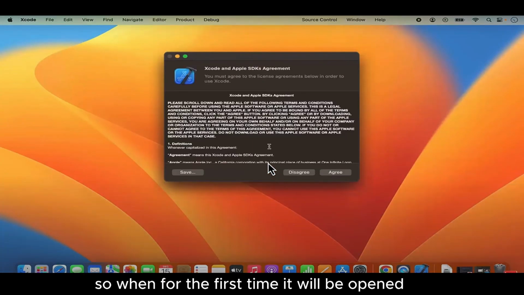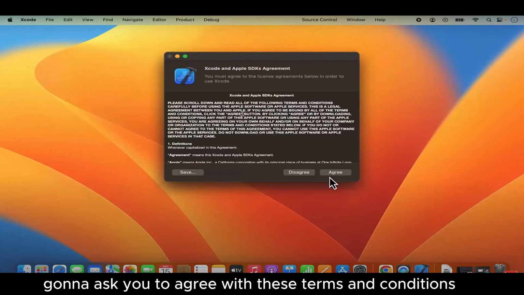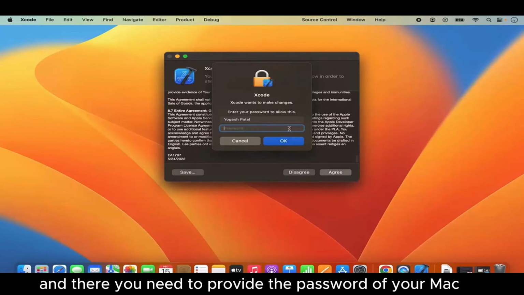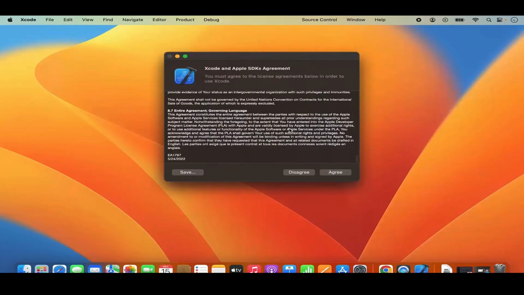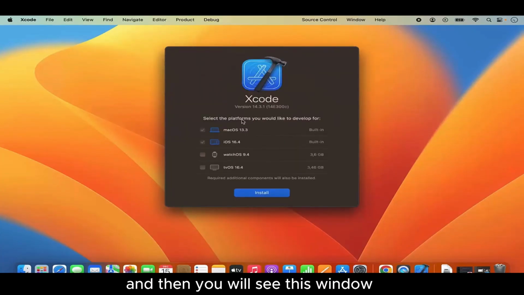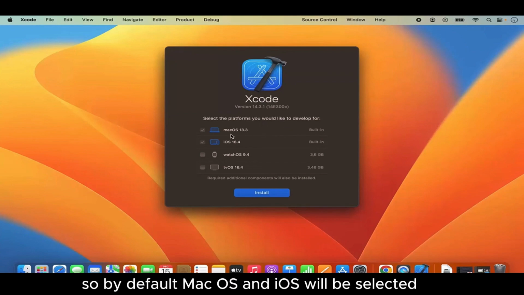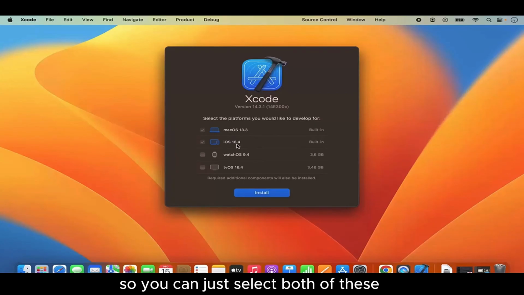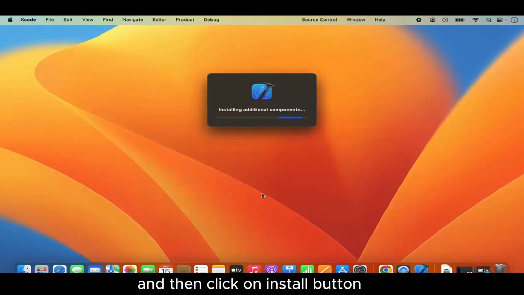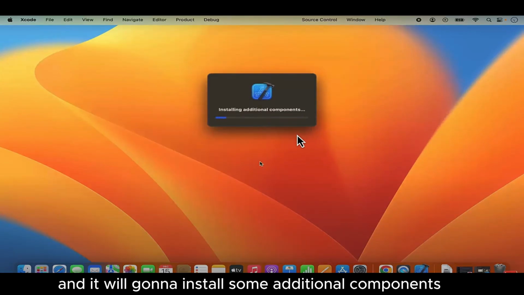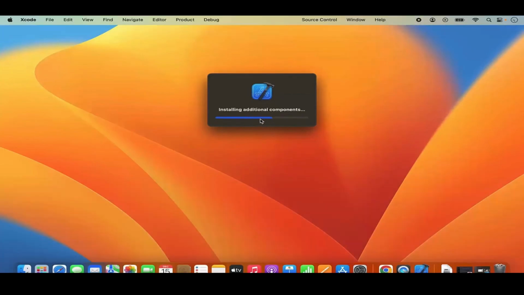So when it opens for the first time, it will ask you to agree with these terms and conditions. And there you need to provide the password of your Mac to agree with them. And then you will see this window, and here you can select the devices for which you want to develop applications. So by default, macOS and iOS will be selected, so you can just select both of these. And then click on the Install button, and it will install some additional components.